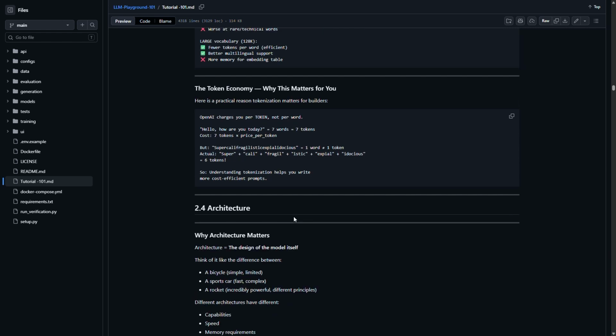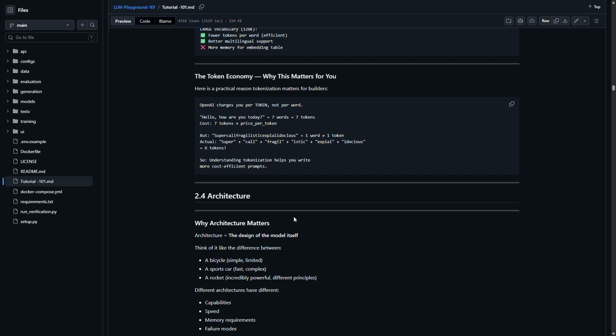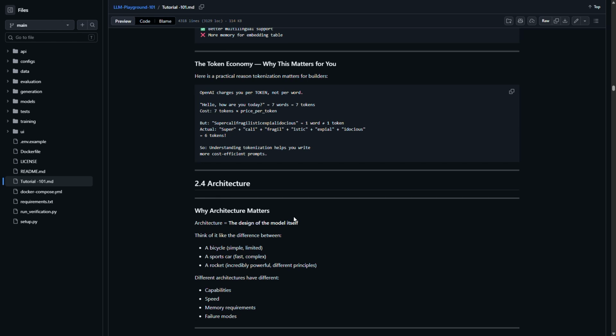And the token economy: why does it matter for you? Here is the practical reason tokenization matters for the builder: OpenAI charges you per token, not per word. "Hello, how are you?" This is the word count and this is the token count.